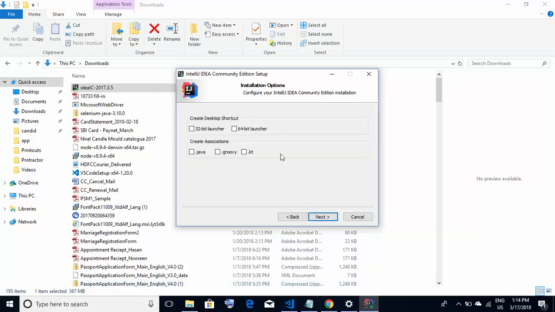On this screen it is asking for which kind of launcher, 64-bit or 32-bit. It depends on your system. I am using a 64-bit system, so I am selecting this option. Below are the associations, it is asking for Java, Groovy or Kotlin. For our examples we would be using Java, so I am selecting only this. It is up to you. You could select all as well. If you are unsure whether the system is 64-bit or 32-bit, I would suggest that you go for 32-bit, so that it will work on both 64 and 32-bit systems. Now I'll select the next button.